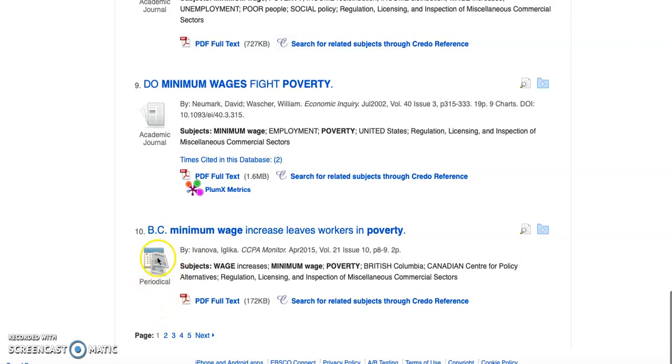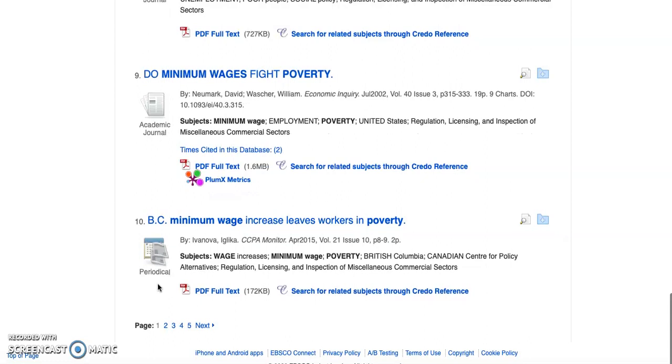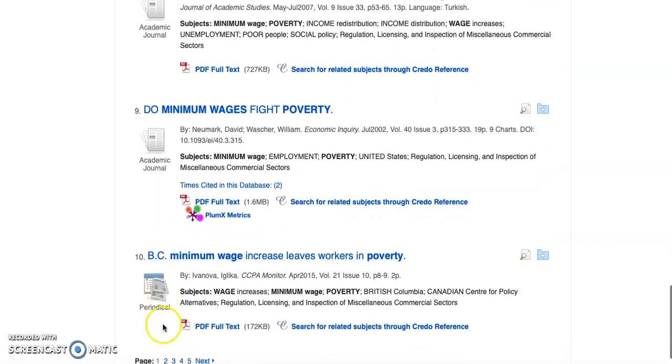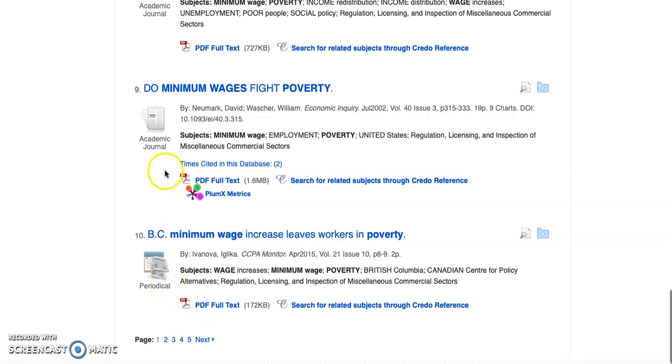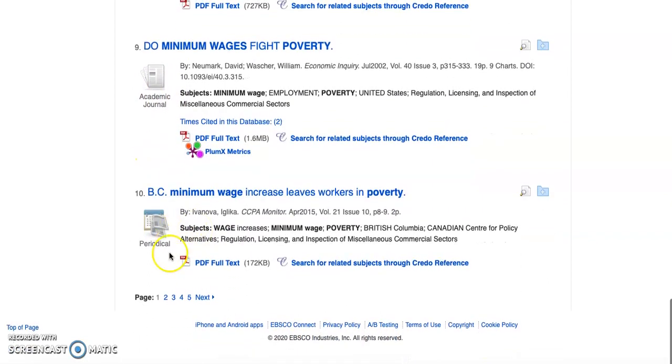Sometimes you'll see this icon here for a periodical. A periodical, just really briefly, is anything that's published periodically. So that could be a newspaper, it could be a magazine, it could be a blog post. Anything that's on some sort of regular schedule of getting published is what a periodical is. And those are usually written for a more general audience. So sometimes they're very helpful, but sometimes they don't give you the higher credibility you're going to get from an academic journal. So always be aware of the types of sources you're choosing. For your essay, it's good to have a mix of academic journals and periodicals. So keep that in mind.